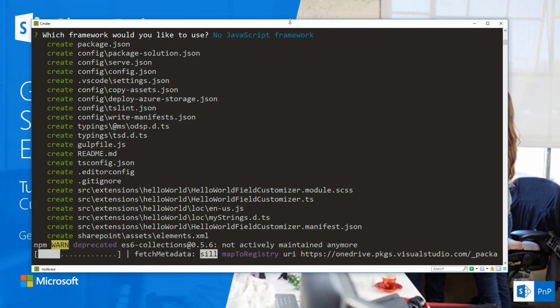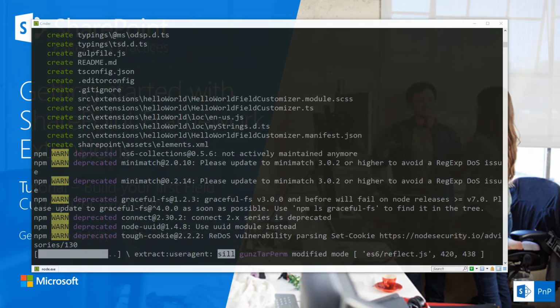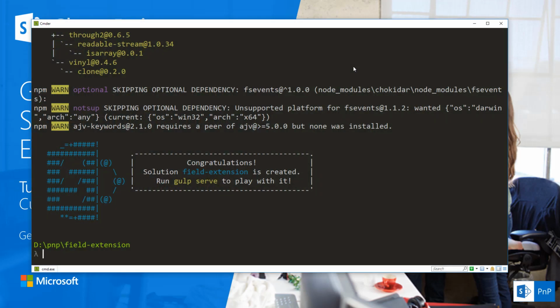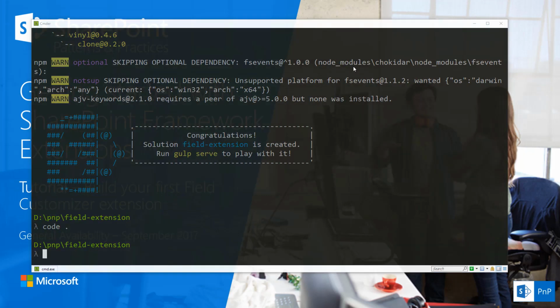This will take a while, so we're going to speed up the video until the scaffolding has been fully completed. And there we go. Now the extension scaffolding has been completed, so we can open up our structure. So I'm going to run code to open up the solution.